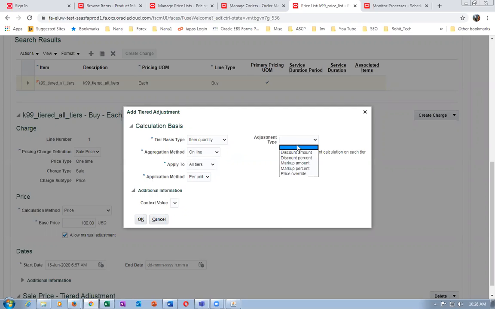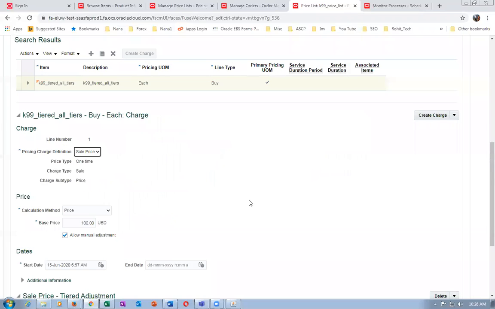So for the adjustment type, I'm not giving a discount amount now. Fine, I will say discount percentage now. This time I'll not use a discount amount. Discount percentage I'm going to use. So here the adjustment basis is discount percentage. I'm using discount percentage actually. So click on OK now.